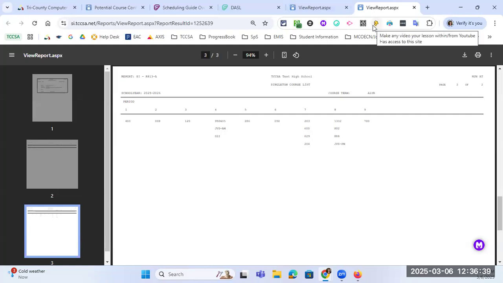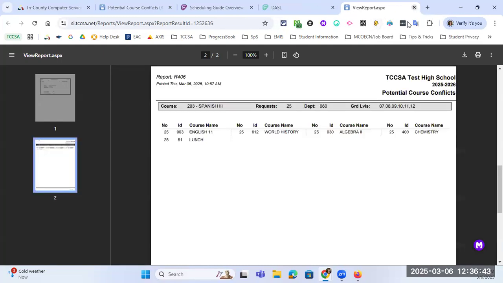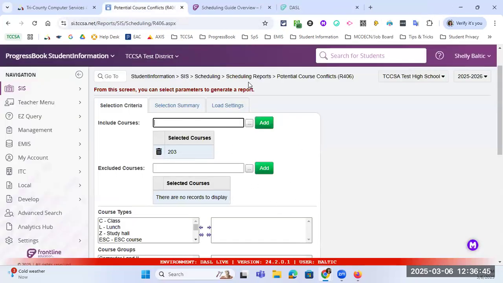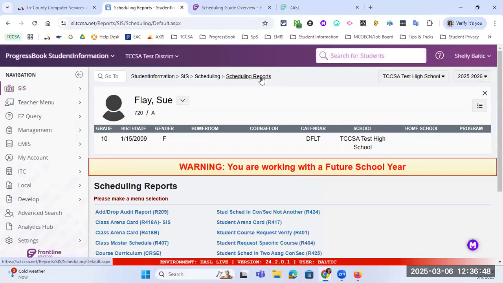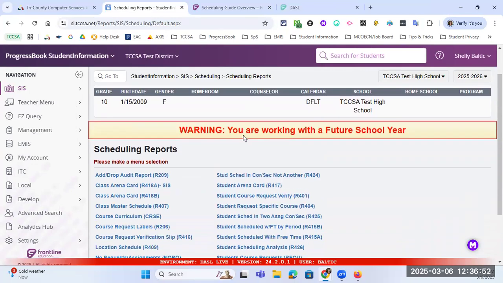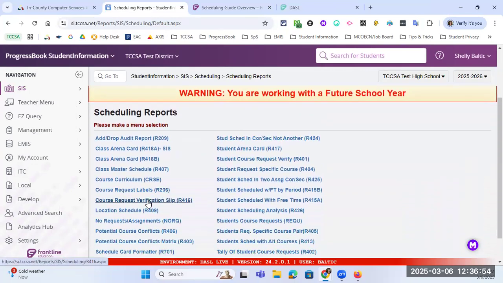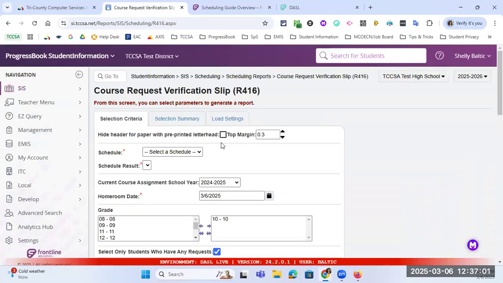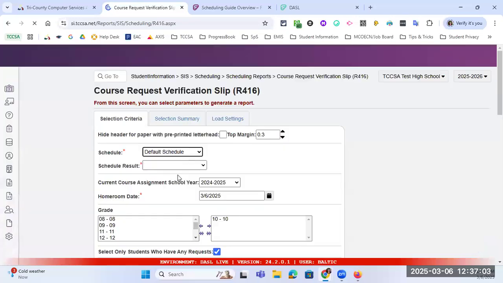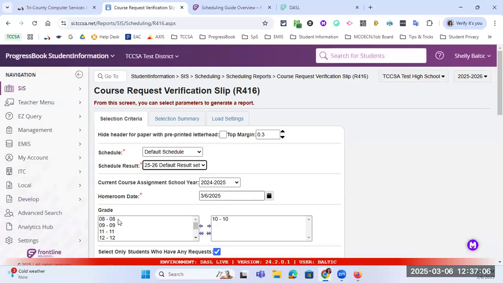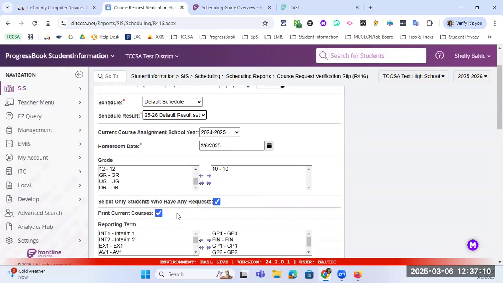Okay, then one that you might want to use to send home to parents is the R416. So this one you can customize the text. So if you want to put a signature line for parents so they can sign. So this is going to show their course requests. Oops, I think I just clicked on the wrong one. So R416. So I can print this out for a specific grade level. I can print it out for all my grade levels.